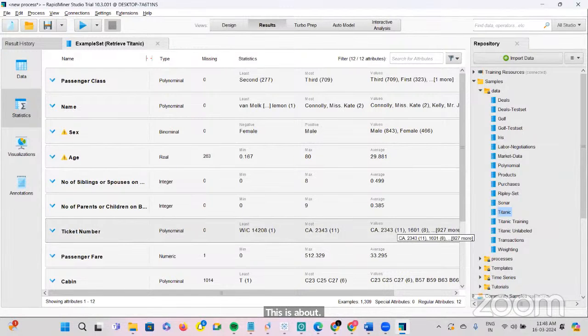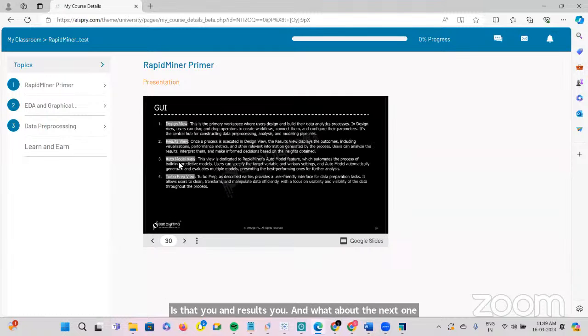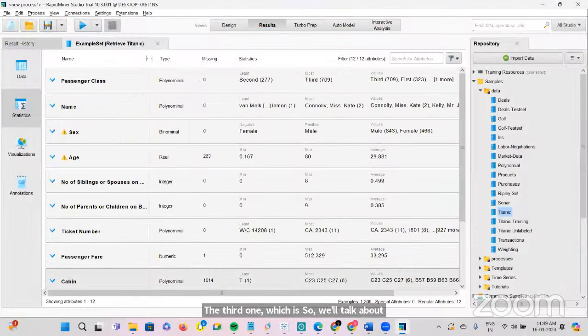And what about the next one? What did we talk about? The third one, which is auto model. So turbo prep, we'll talk about turbo prep because here we have turbo prep, right? So we'll talk about turbo prep.